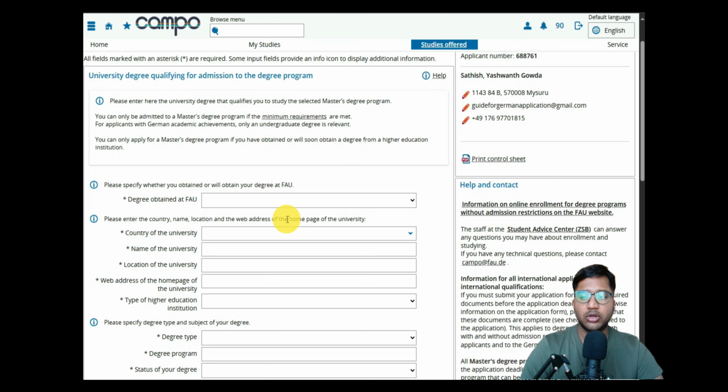After filling in the school leaving certificate, we have to take some moment and fill in the university degree qualification for admission to the degree program. This will take some time to fill in, and I have to fill in all the details. Then next I will also have to upload it. That's the reason I told you we will make 3 parts, because it is a lengthy video.